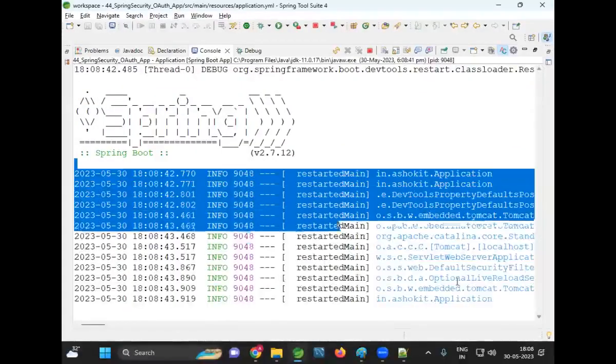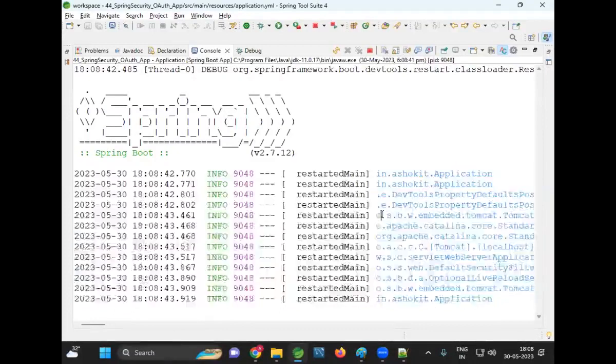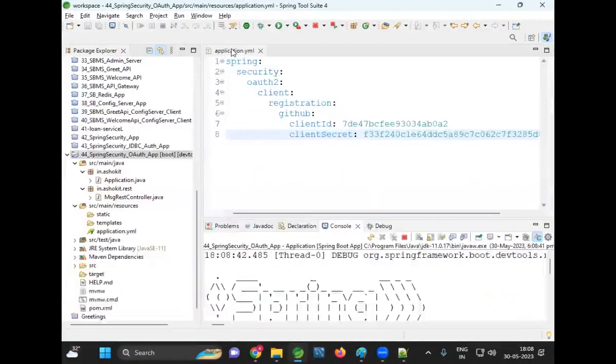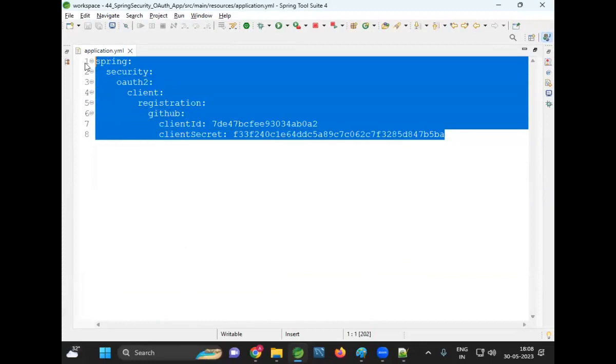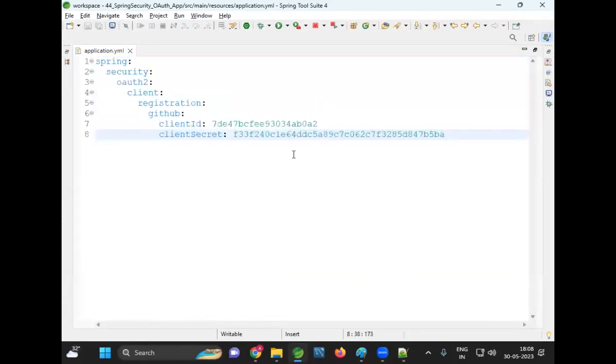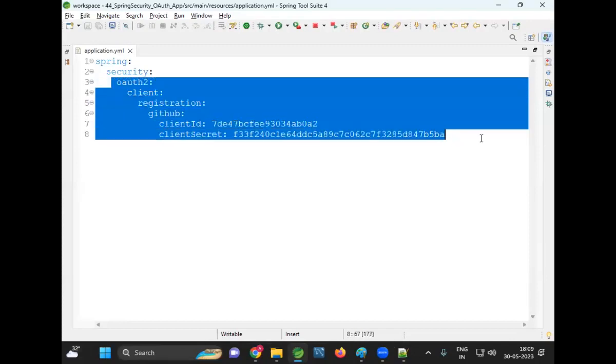Now, default credentials generated or not generated? Earlier, default credentials were generated when we didn't have this configuration, because it understands that the security starter is available, but there is no security configuration. When the security configuration is not available, it will take the default credentials. When we have the security configuration, priority will be given to the configuration we have done. I have given OAuth client registration here.